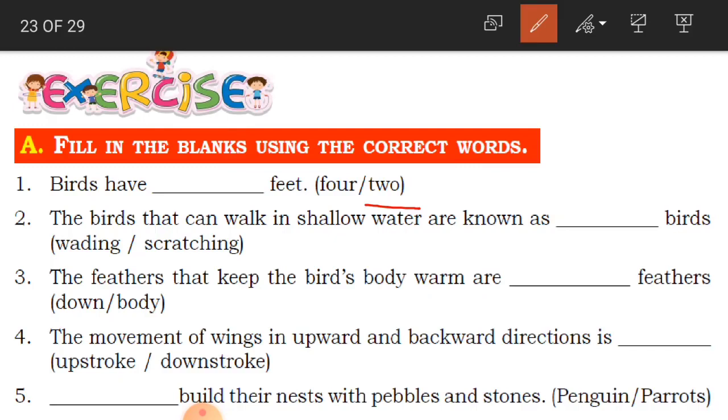Second one, the birds that can walk in shallow water are known as dash birds. You have to be very careful. Birds can also swim in the water. Some birds can walk in shallow water. Which can swim in water is like duck, it has got webbed feet. Which can walk in shallow water is like crane. So what type of bird is it? It is a wading bird. Okay, wading.